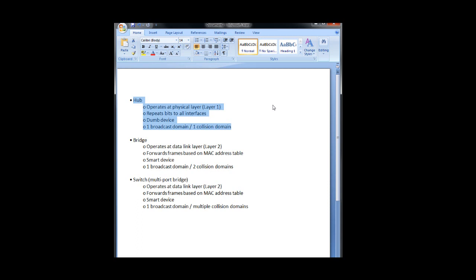Now when we say the same collision domain, we mean that all of the packets that come into the hub have the potential to collide with each other. They aren't segregated in any way. So if two devices that are connected to the same hub transmit bits at the exact same time, and those bits arrive at the hub at the exact same time, there's a collision and devices will have to retransmit.